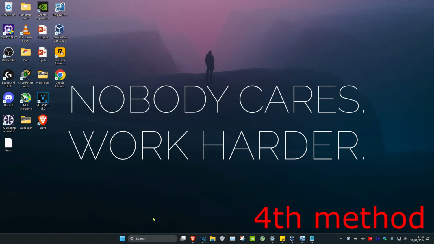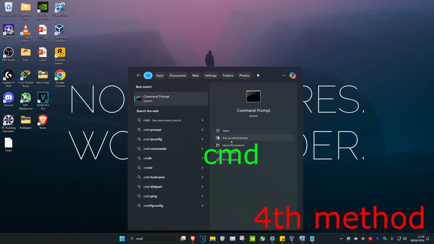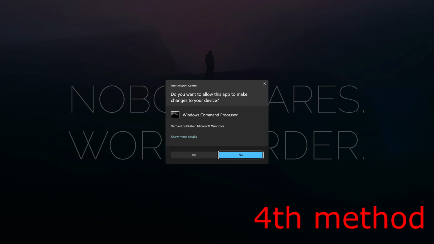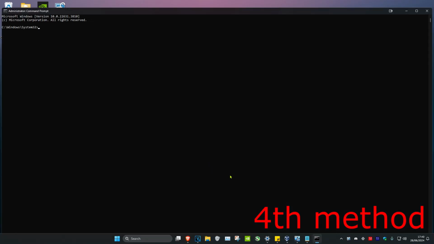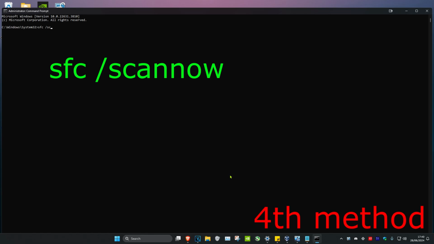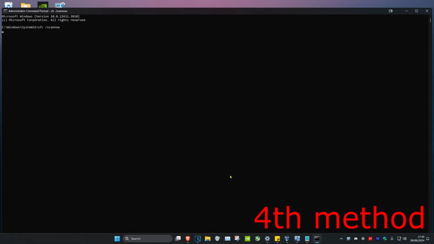Now for the next method, you want to head over to search and type in CMD. Then you want to run it as administrator. And then click on yes. Now once you're on this, you're going to type in /scan now and then click on enter. Then you want to run this scan.